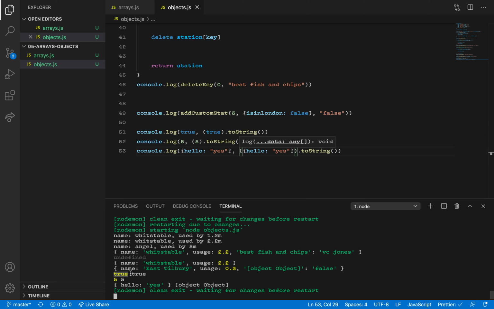So we get the Boolean version and then the string version. You can tell that they're different just by the colors. We get the number version and then the string version. And then here we get the object and its best attempt at the representation of that object in a string.